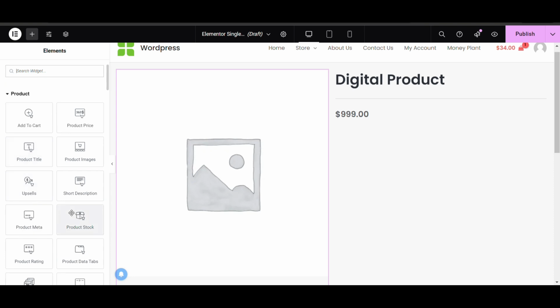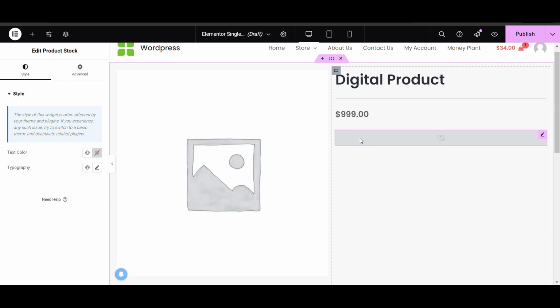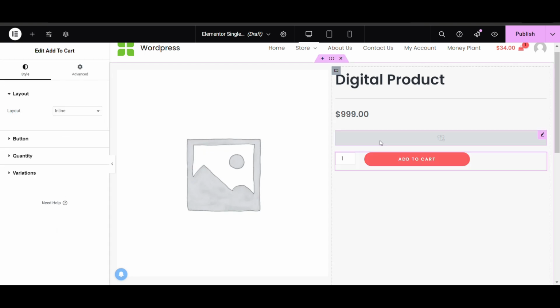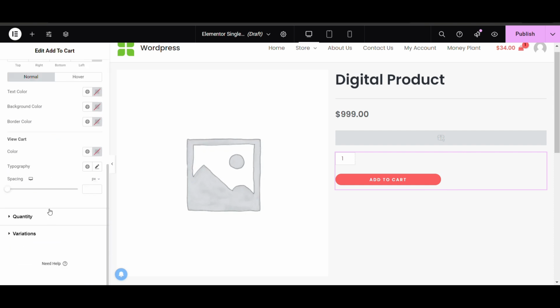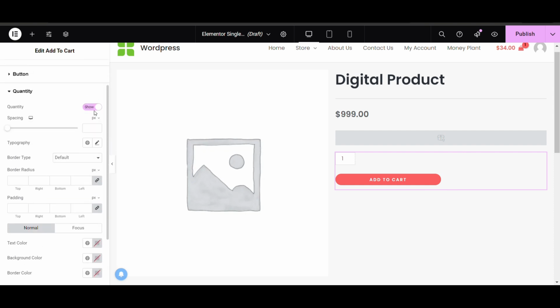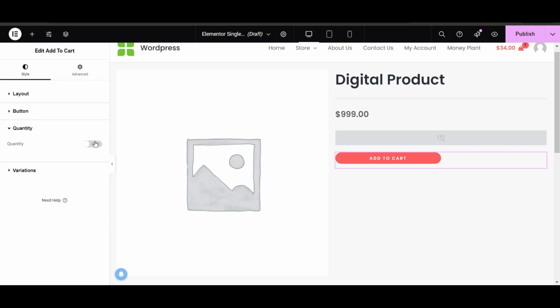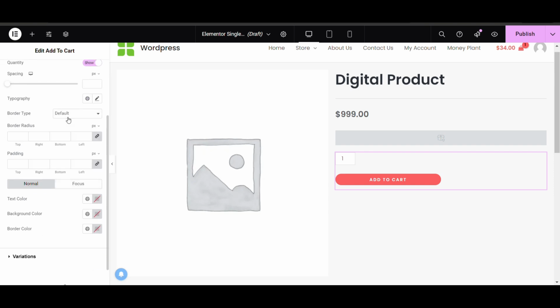Now suppose you want to show stock, quantity selected, so that we need to add to cart. Here you can see add to cart. Now layout: stacked, inline, auto. You can select. I will select stacked. Here you can style the button, or here you can style quantity. If you don't want to show quantity, you can hide it. So we want to show quantity, spacing, here up and down.